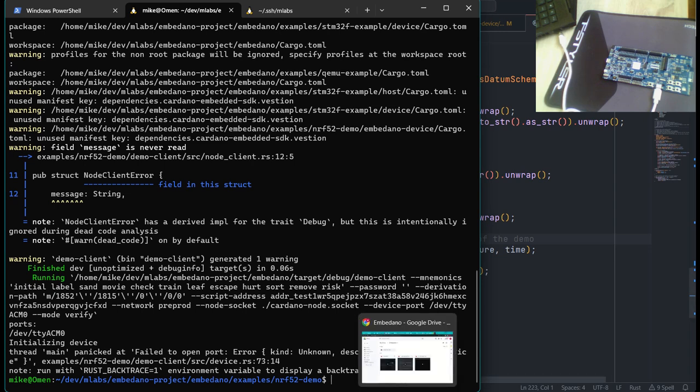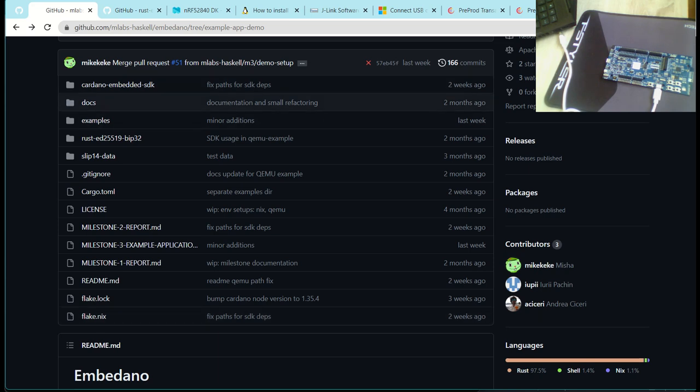All links I mentioned will be added to the milestone 3 example application document here, together with links to Cardano scan for transactions and the script address, and everything is located in the Embedano repository.